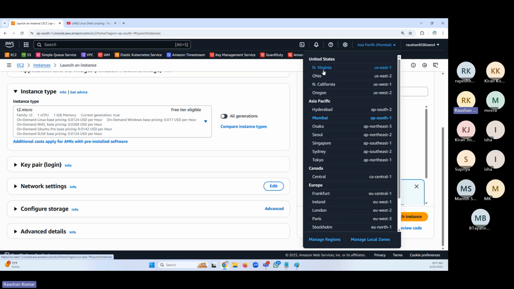So they have infrastructure across the globe. And we are going to create the infrastructure right now in Mumbai. Whatever region you select, they will create the infrastructure in that region. So the first thing you need to do is select the region. I've selected Mumbai. By default, you also get something.